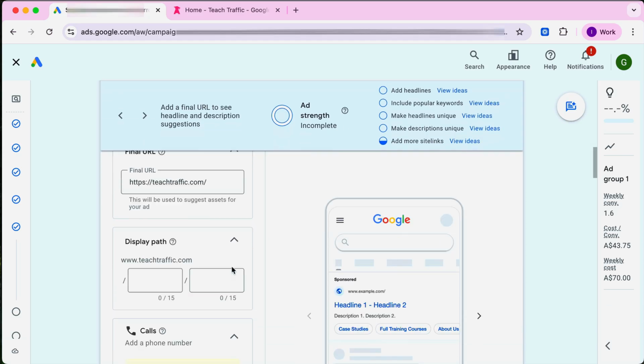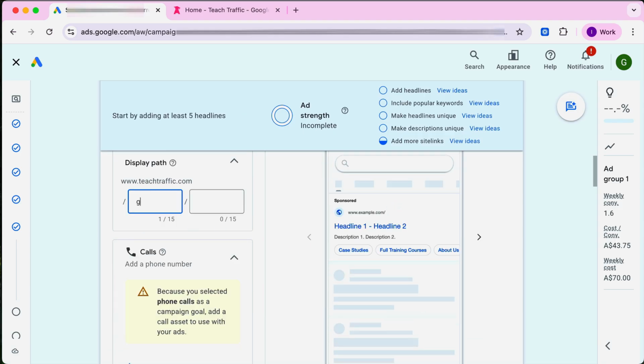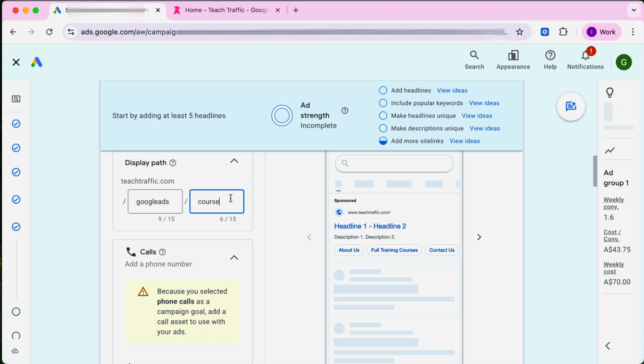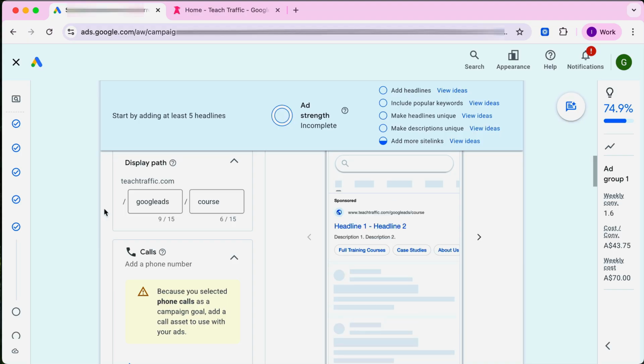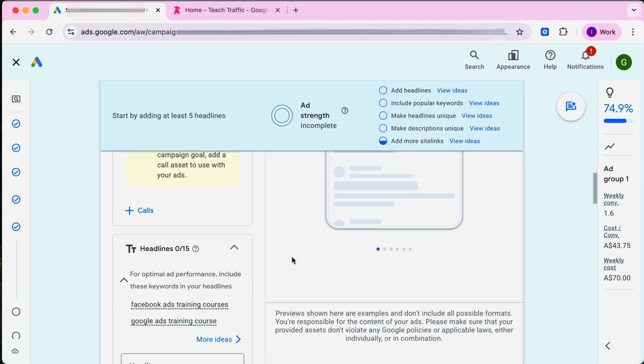Okay, and the display path here is what is shown in the ad. Now this URL doesn't actually need to exist. So if I put Google Ads course here, you'll see it'll show it in the preview. Even though this URL doesn't exist, it's just an opportunity to potentially add more keywords if I want. I'm not going to enable call extensions because I don't want phone calls.